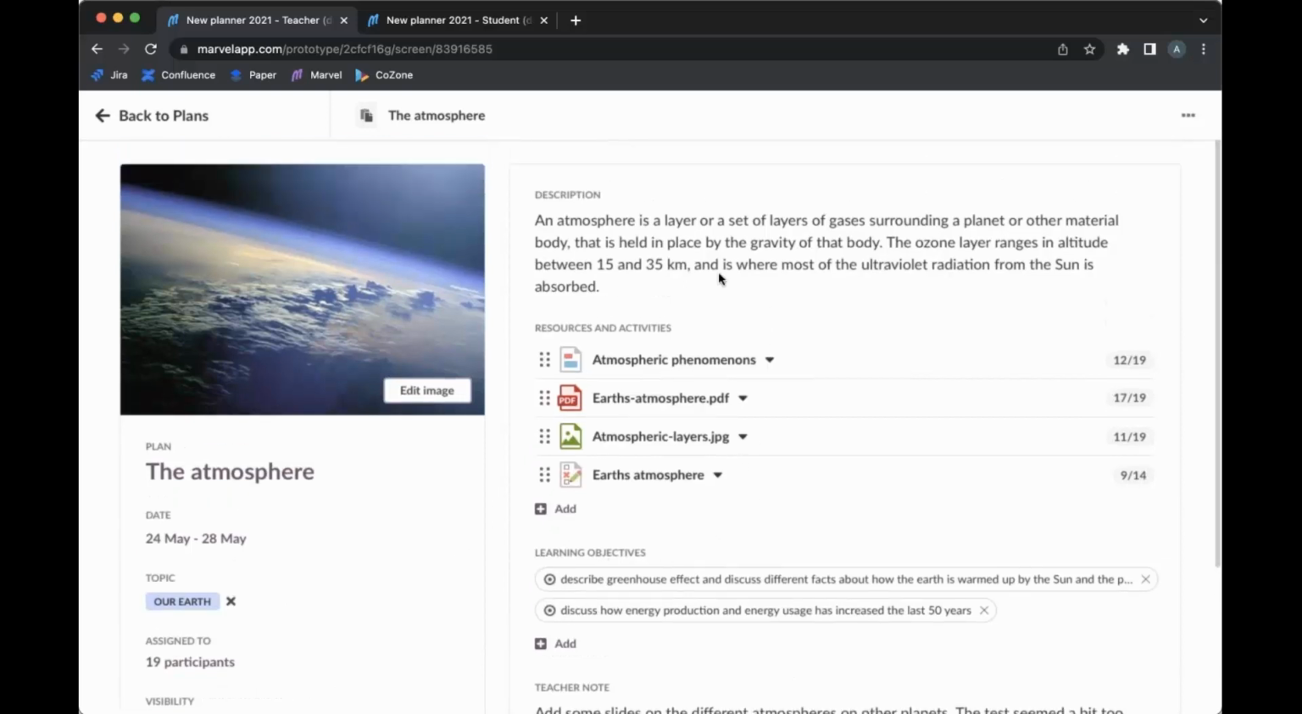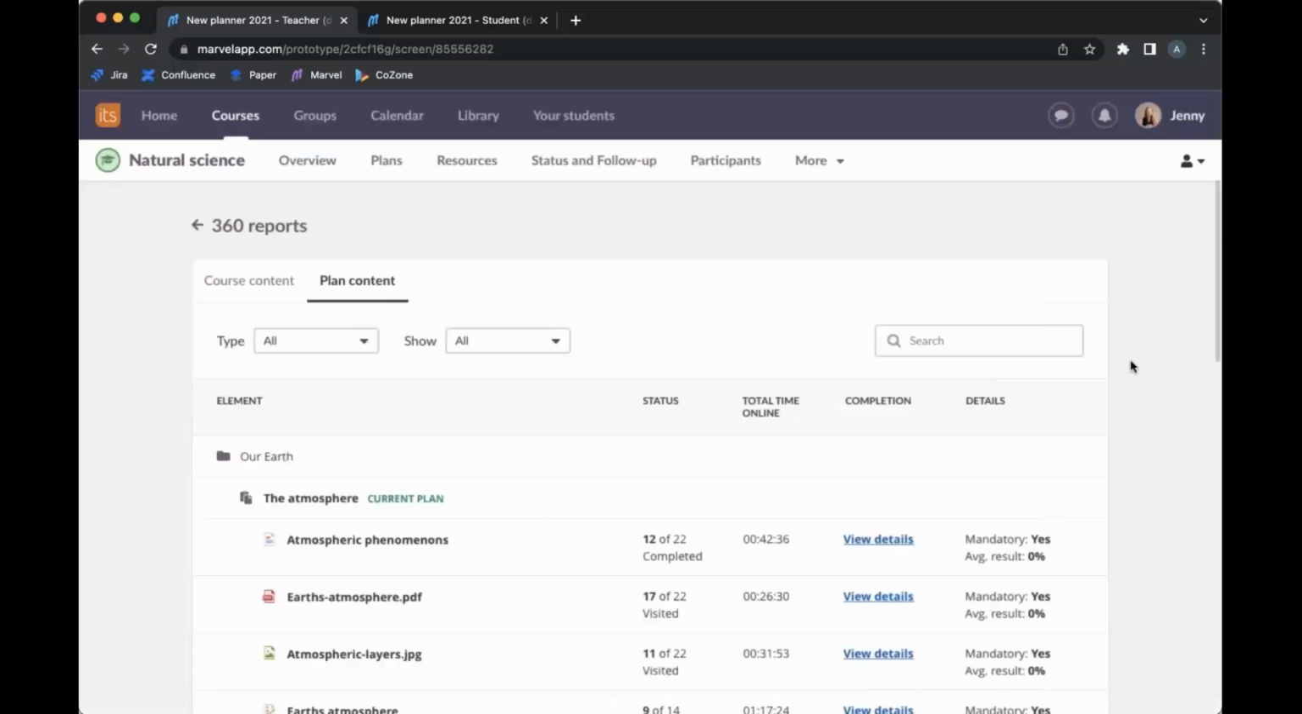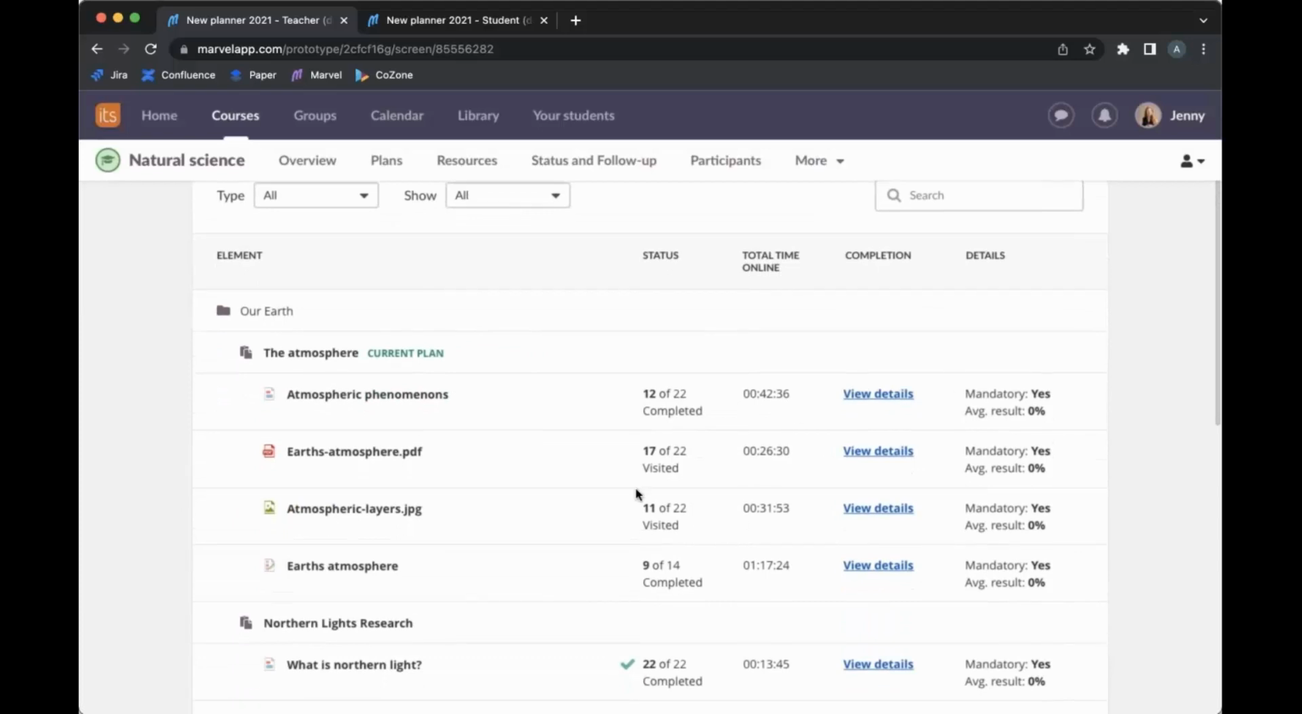On the right side, we have the main content of the plan, such as description, resources. And one of the things we want to add is a way for teachers to see the progression of the class. So in this case, atmospheric phenomena assignment, I can see here that 12 out of 19 students have submitted that assignment. If I click this, I will be taken to the 360 reports, where I can see a more detailed view, for instance, total time used, and so on.